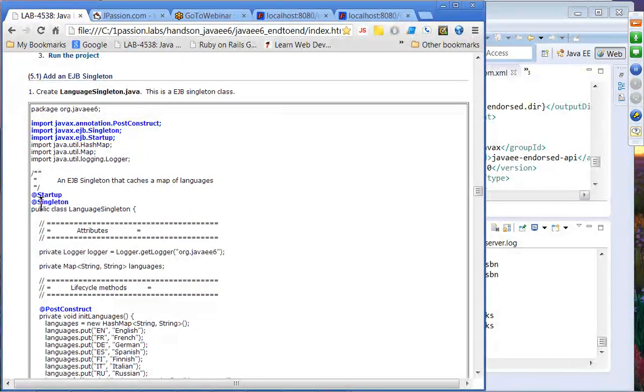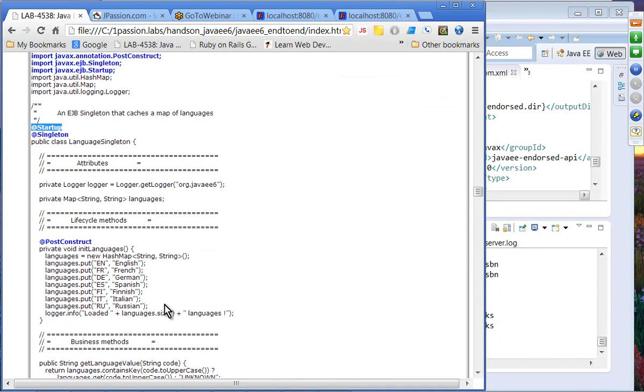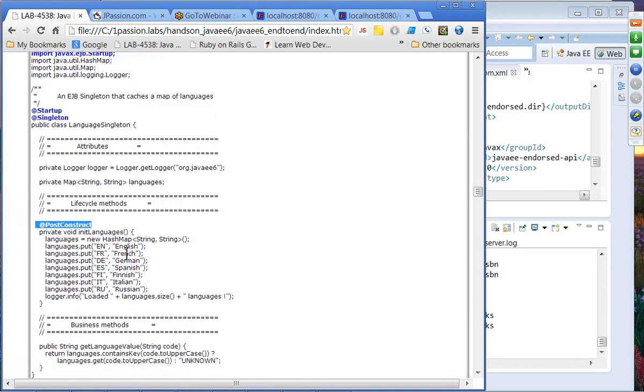By the way, when you use a singleton annotation, you can also use startup, meaning when the application gets started, the singleton object gets created. When the singleton object gets created, we can also use this post construct method. So basically, this init language method will be invoked after the singleton object gets created.